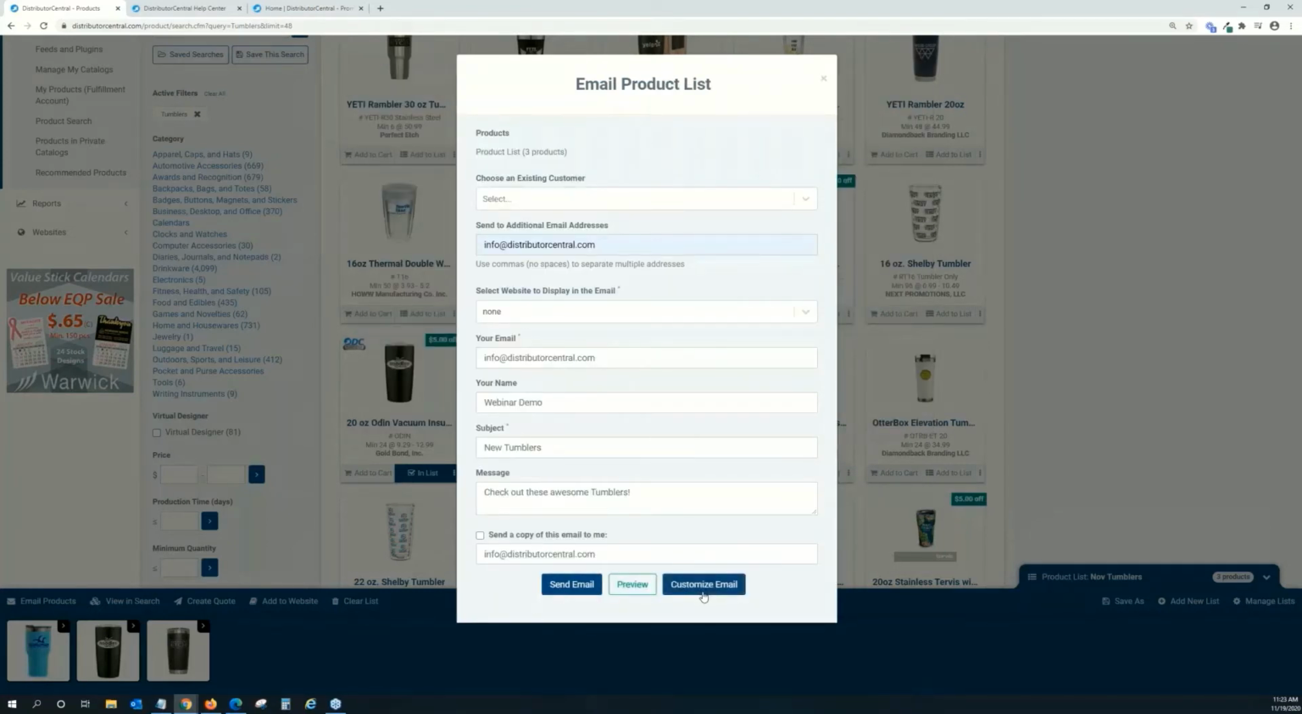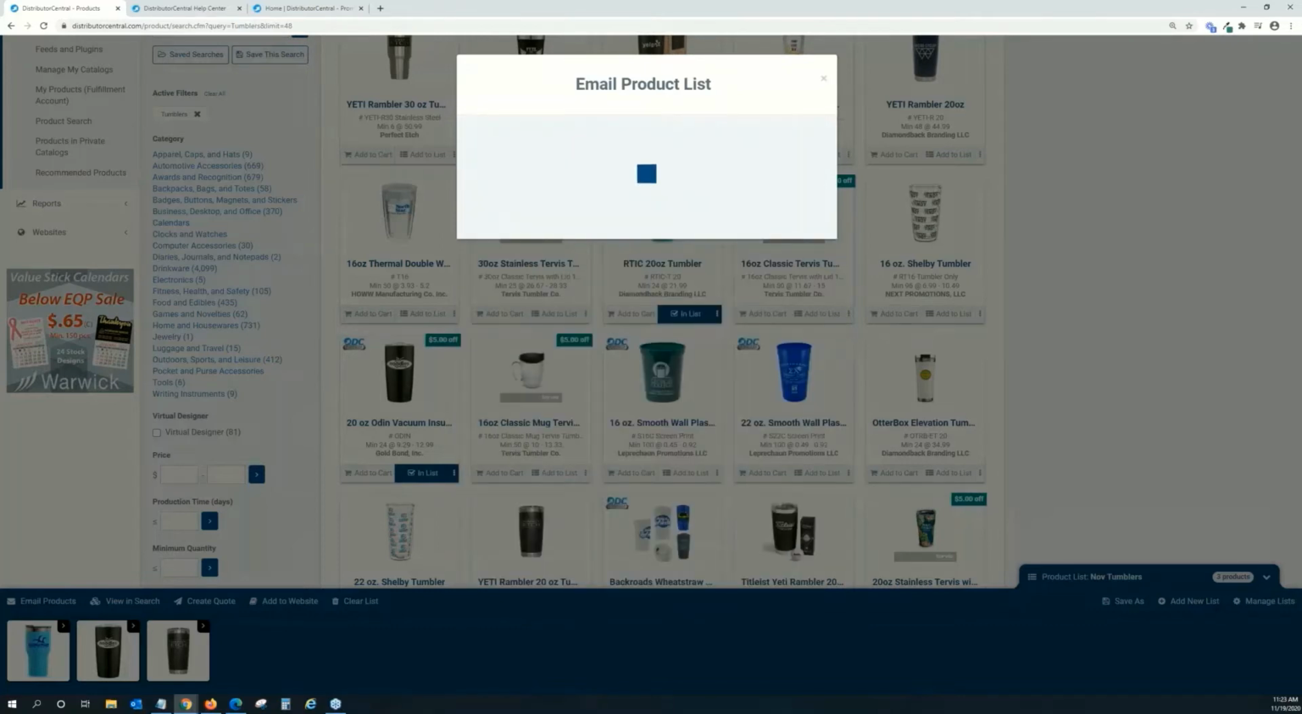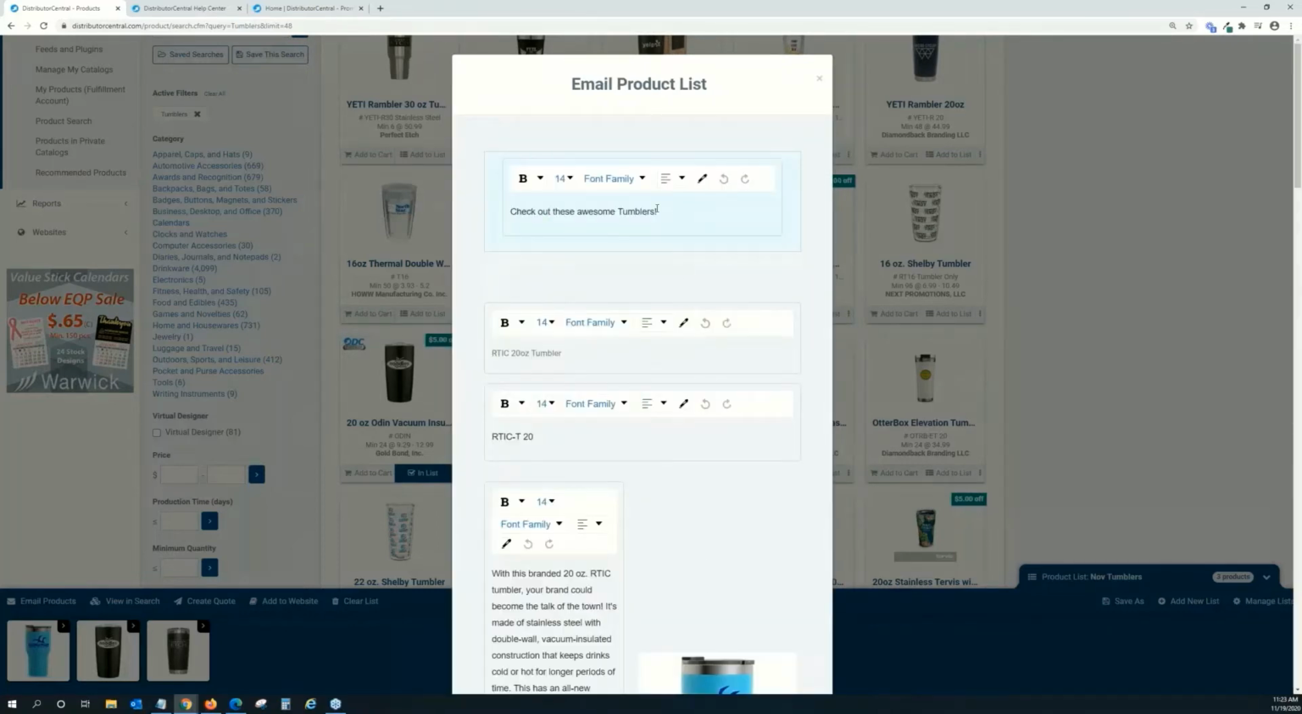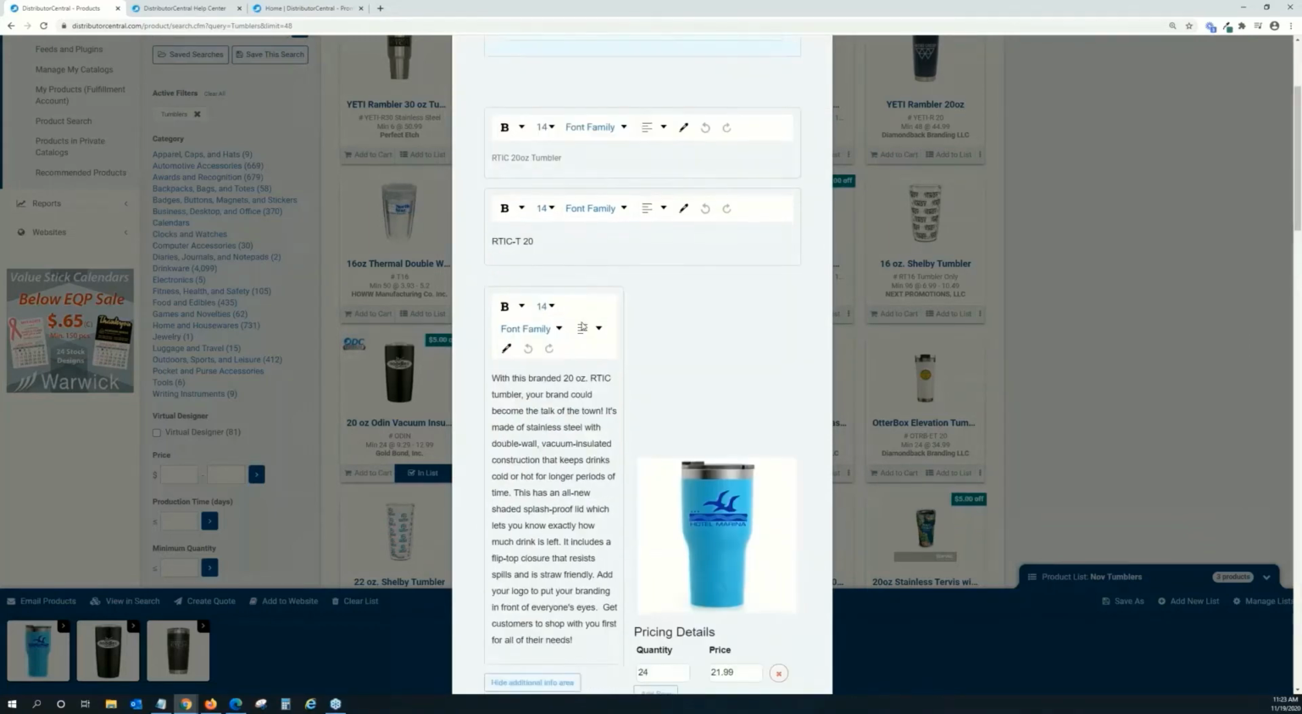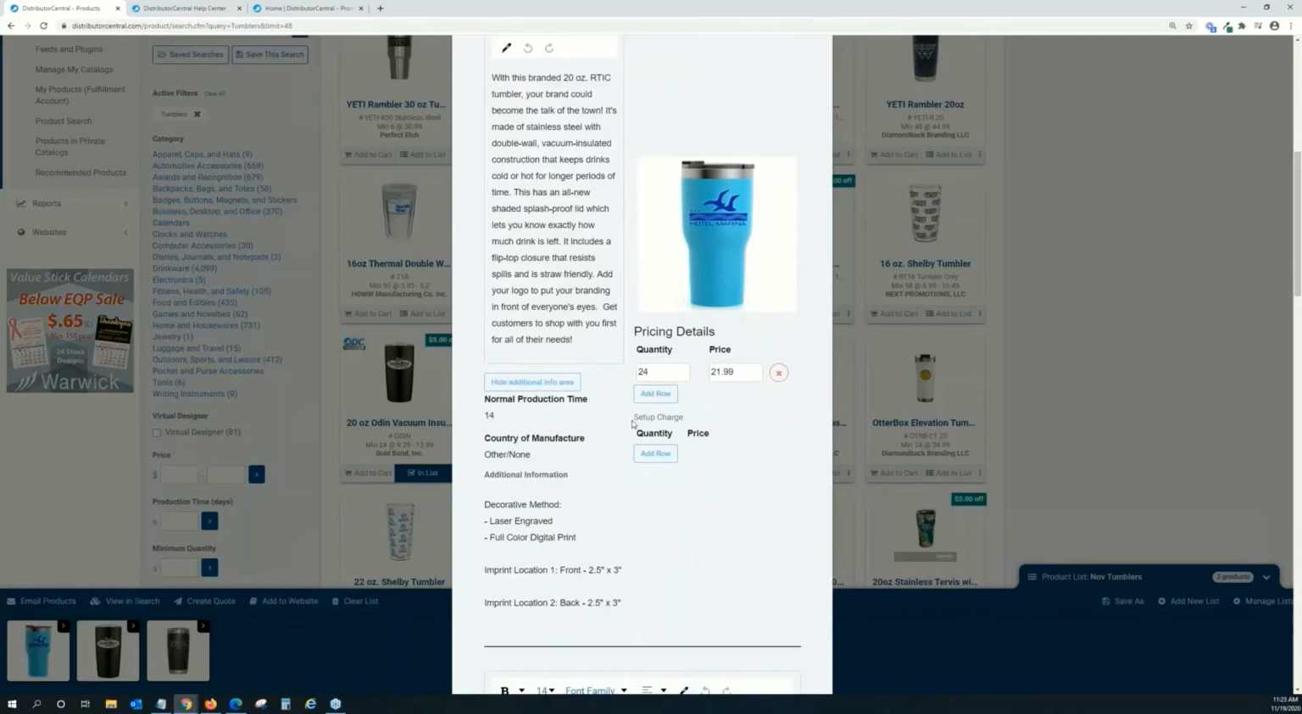So I can come over here to customize email. This is going to allow you to change the message. You can change the name of the product. You could take out the item number or come up with your own item number if you wanted to. You can add a row, either another quantity, or you can change the quantity and pricing here.